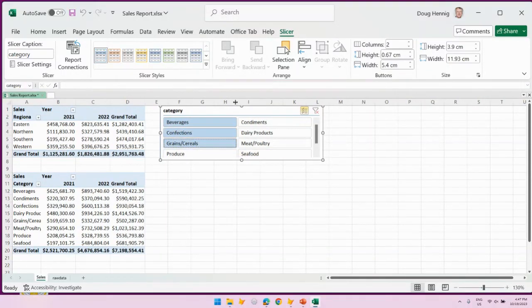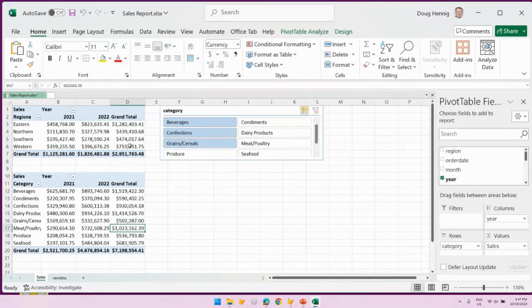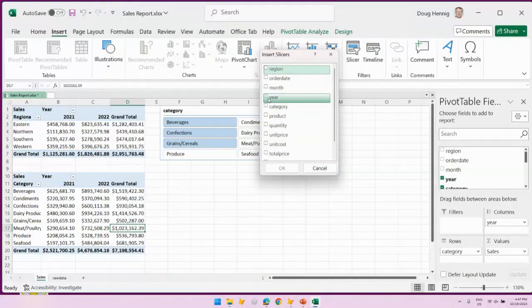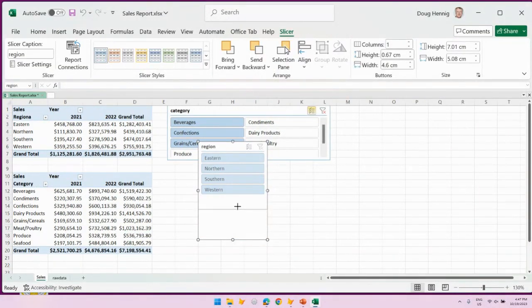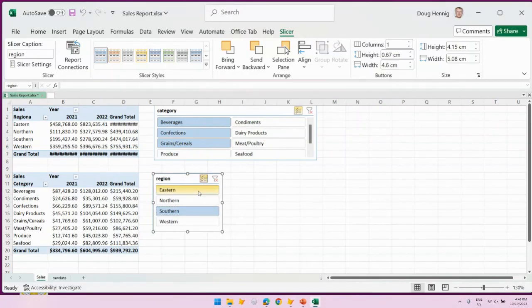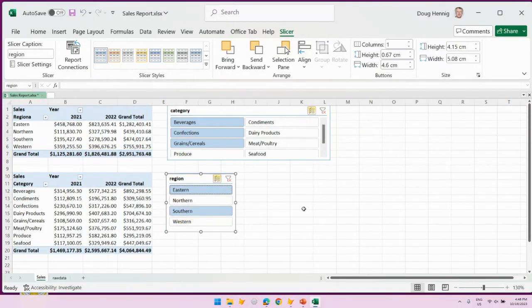Let's do another slicer. Let's go back to our second pivot table, go to insert and slicer. This one we're going to do on region instead. This one doesn't have to be as big because there are only 4 regions. Same deal here. I can say, here are my sales for my Eastern region, my Southern region, or I can multi-select Eastern and Southern just because I feel like it.